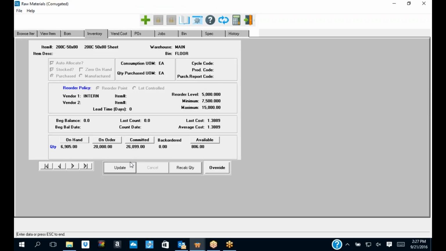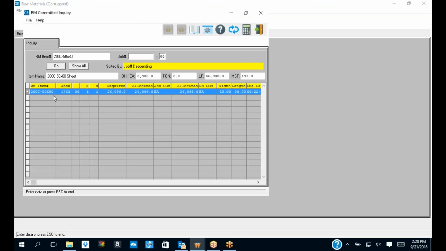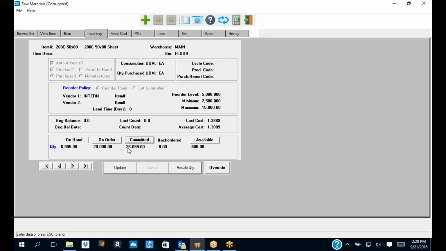Okay. Now some other things, like auto allocate. What that'll do is, if I have this specific board material on an estimate, and I create a job, when this button here is clicked, it automatically commits the quantity for that job immediately into this inventory. So for instance, if I had this job, 1763, and I created the job, and this item was on that job, it would immediately commit, which is what it's done. It committed 26,099 sheets to that job because auto-allocate was checked.